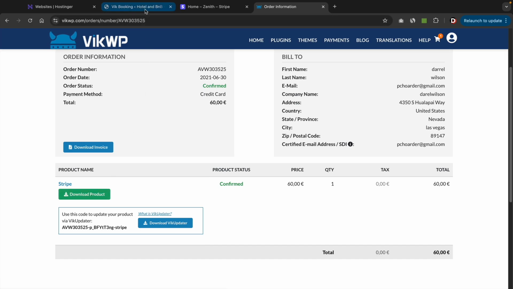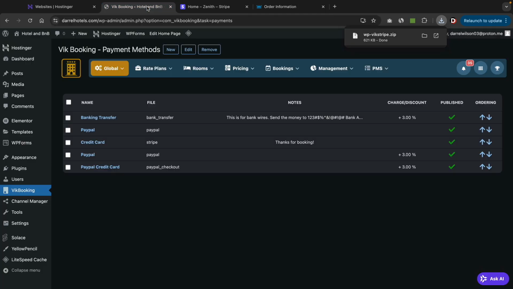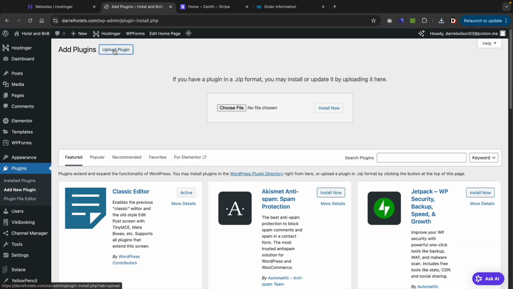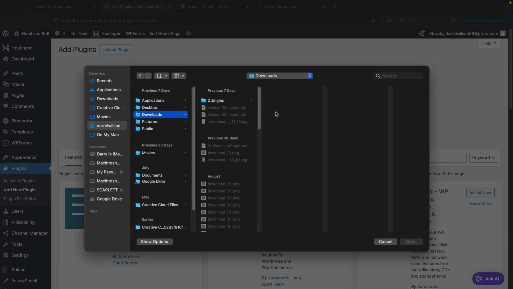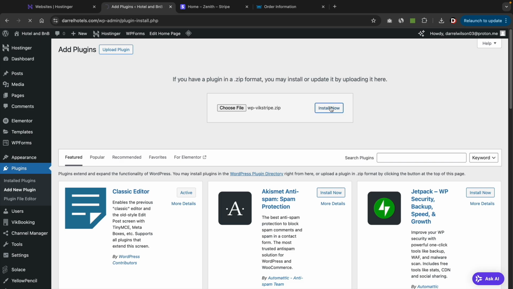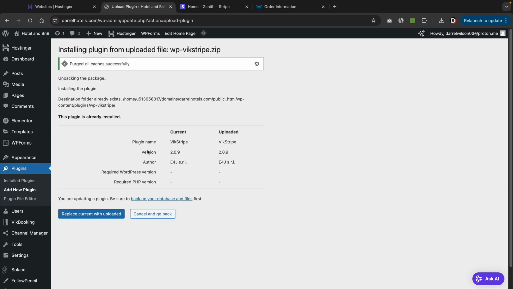So going over here, I'll go ahead and download it. Then all you have to do is click on plugins, add new plugin, upload the plugin, choose the file under downloads, and click on install now. On this website, I already have Stripe installed, so all you'll do is activate it. Once you activate it, you'll have the option to accept credit card payments, and it's a lot more convenient and easier, in my opinion.